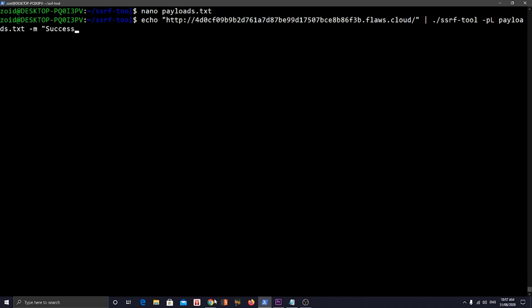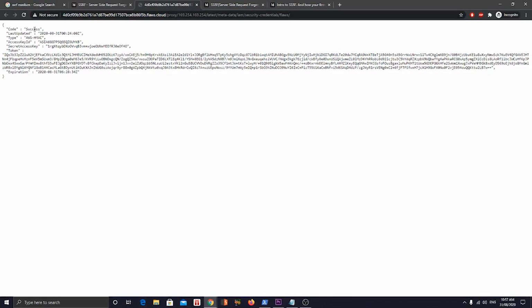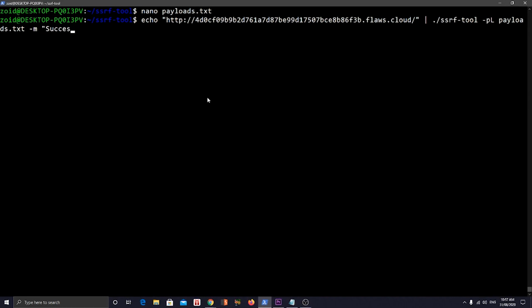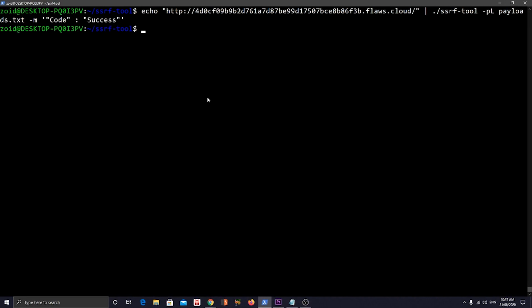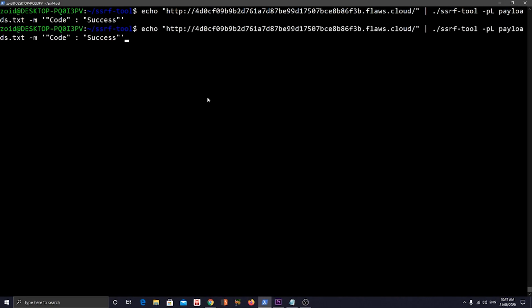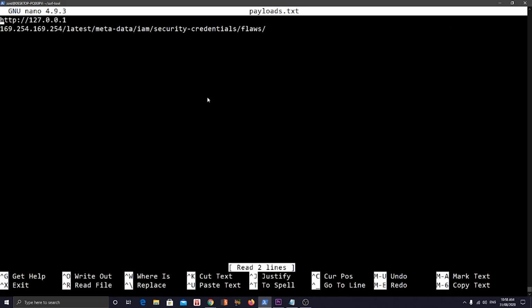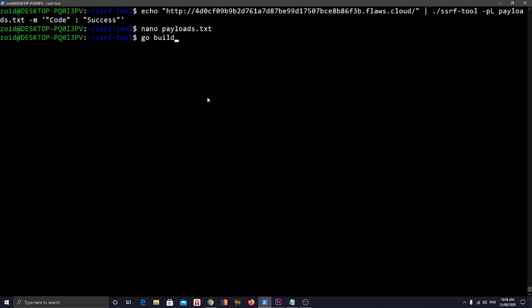As you can see, what I mean by success is this is what we're matching for here, code success. So let's just put that in. If that works, it will say vulnerable, which it didn't, because it hasn't actually injected it into the path as well. We need to inject it into the path. So let's fix that up.